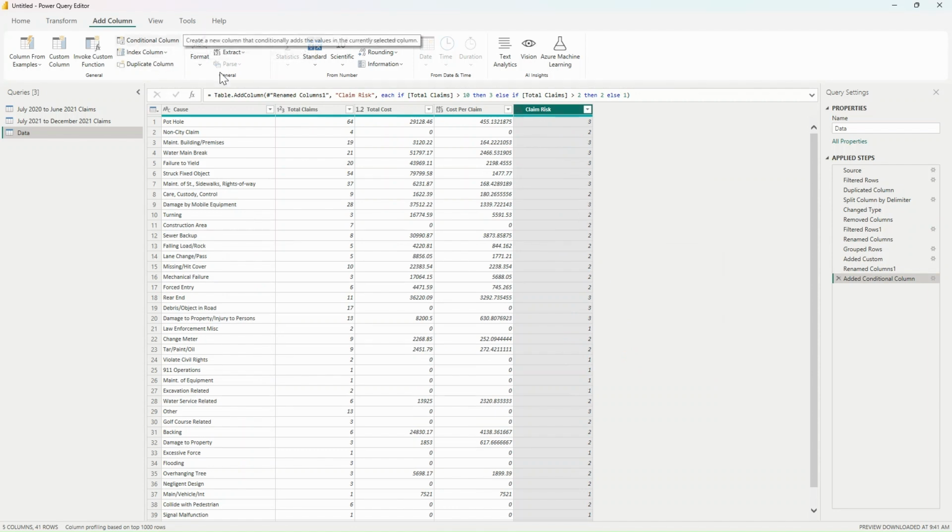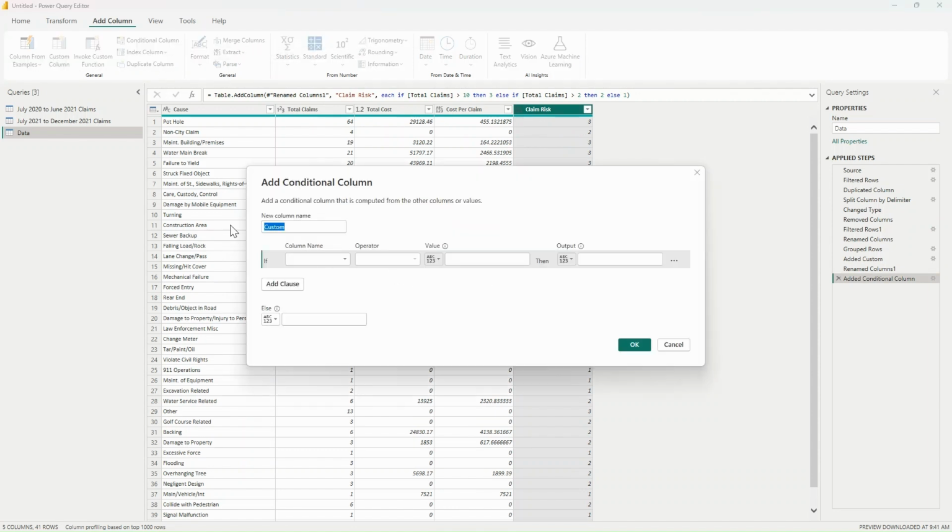Similarly, we can create another conditional column for the cost risk. So for cost risk, we are going to choose cost per claim. If it is greater than 2000, then it is 3.